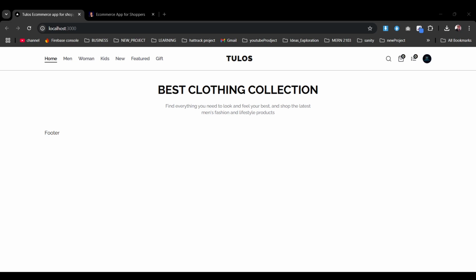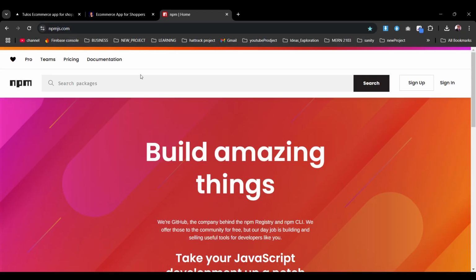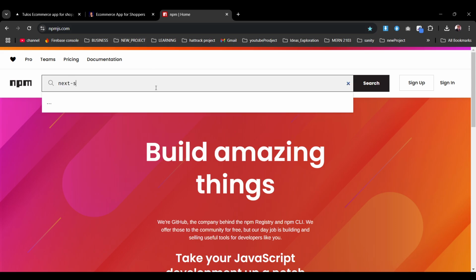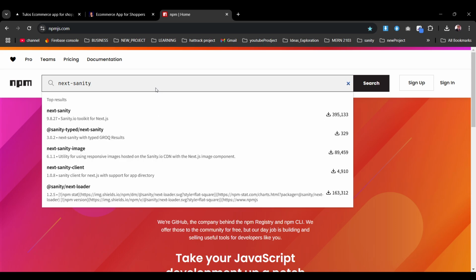To set up Sanity within our project, we need to focus on one package. Let's go to npmjs.com and search for the package, which will be Next Sanity. Now there are so many other properties. Feel free to go to sanity.io.